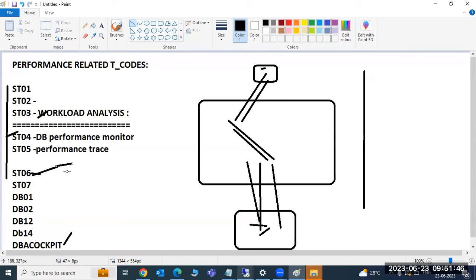Not like with ST01, where the screen comes and your practice is done. Not like that. You go to ST01, switch on the trace. Then what things can we see here? Some HTTP trace, RFC trace. Select that one, trace on, perform some other activities, come back here, then disable the trace, and see whether the trace is coming or not. Okay, it's not coming, so there are no issues. ST02 buffers, okay, fine. ST03 workload.